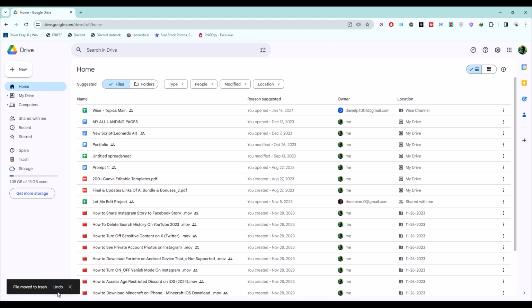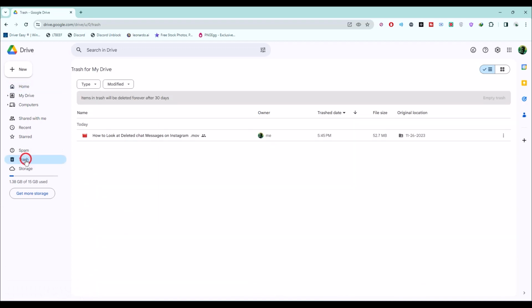So if you want to completely delete it, go to the trash option and then click on empty trash. And this will permanently delete the file from your Google Drive.